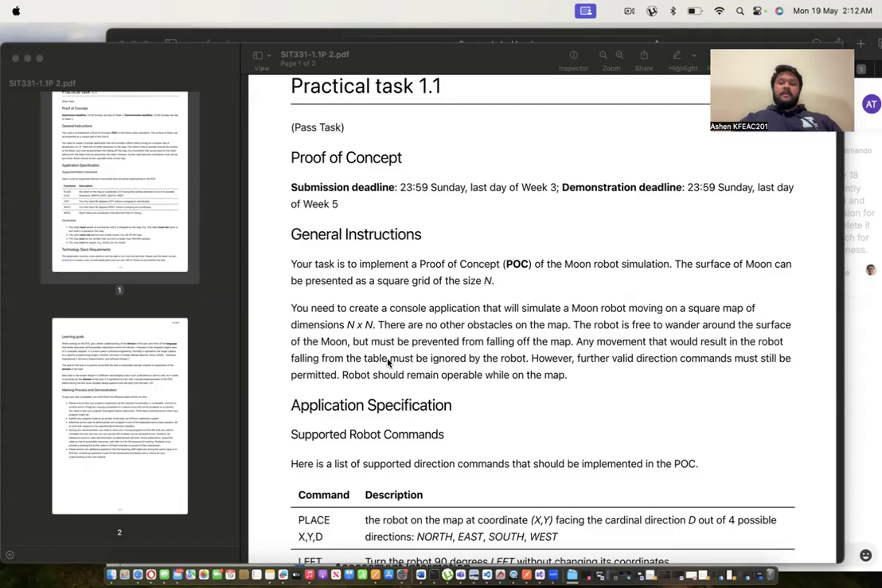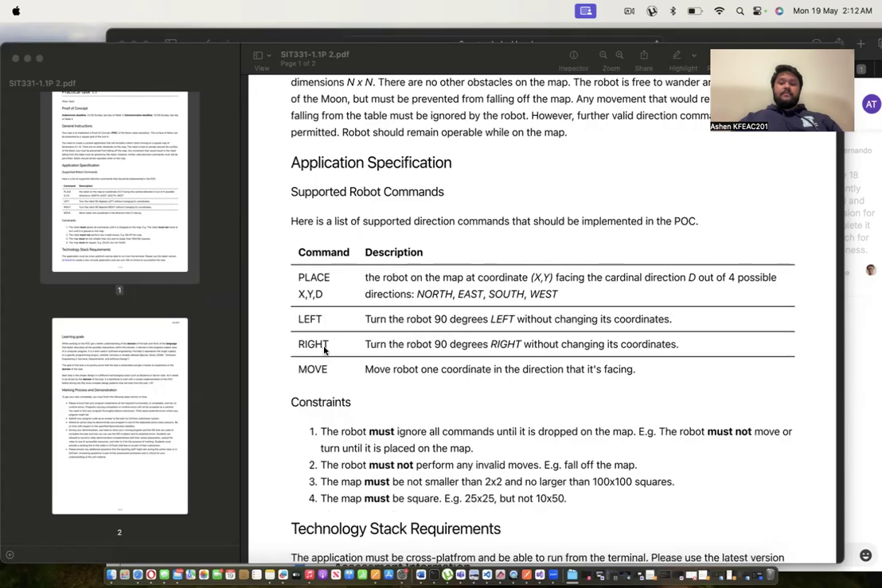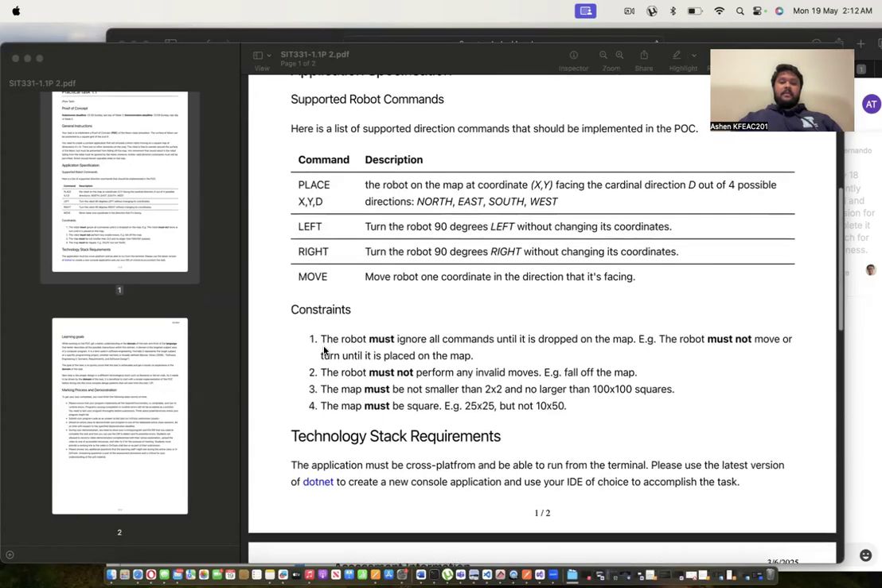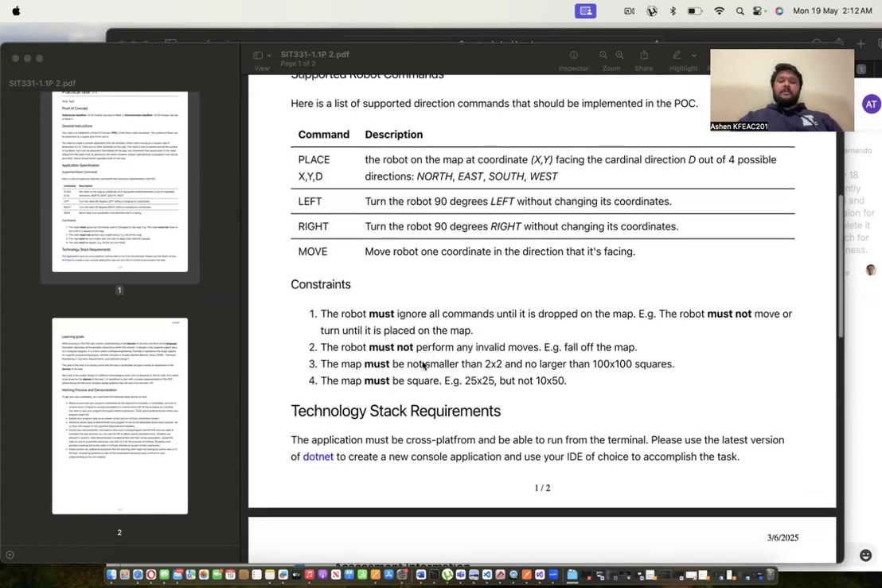But it must never fall off the grid. In this task, there are also a couple of constraints given: the robot must ignore all commands until it is dropped on the map, and the robot must not perform any invalid moves, and the map size should be 2 by 2 and no longer than 100, and so on. So let's go to the code.